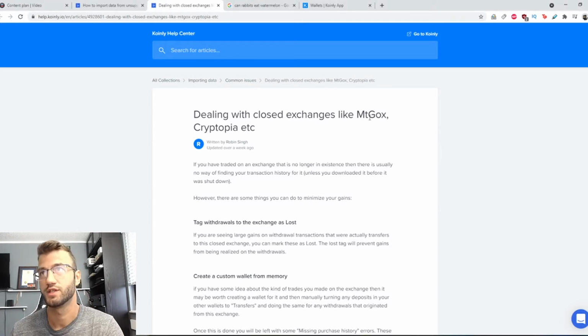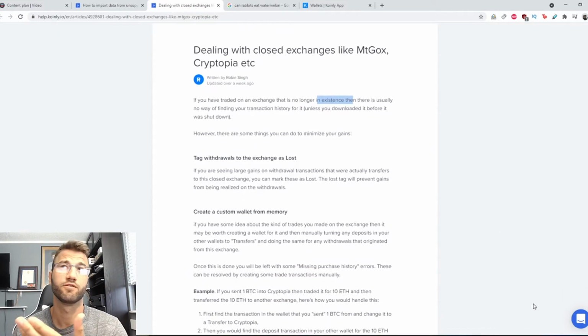So certain exchanges like MTGOX, Cryptopia, etc. If you have traded on an exchange that is no longer in existence, then there is usually no way of finding your transaction history unless you were lucky enough to download it before it shut down. So if for some reason you already know that a crypto exchange is going to shut down, they give you a bit of time and notice. Try to download your transaction history before that happens.